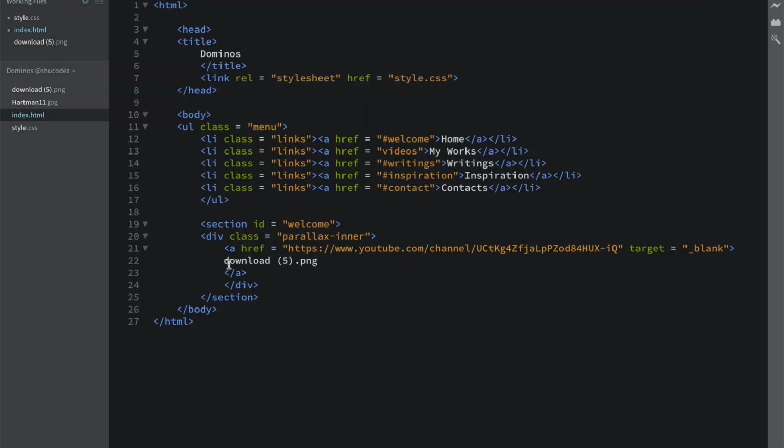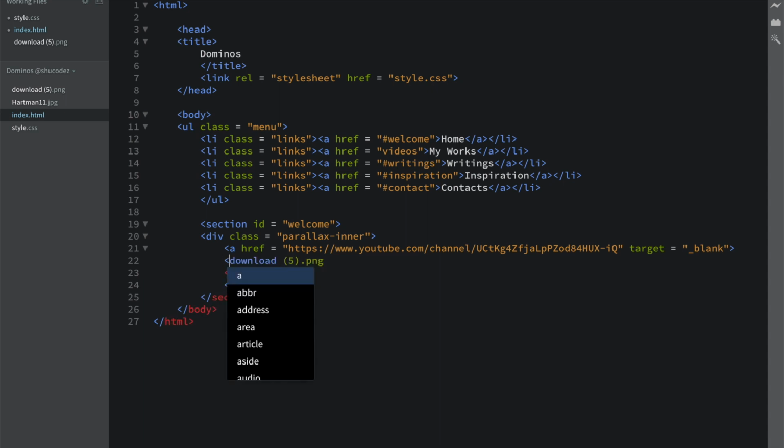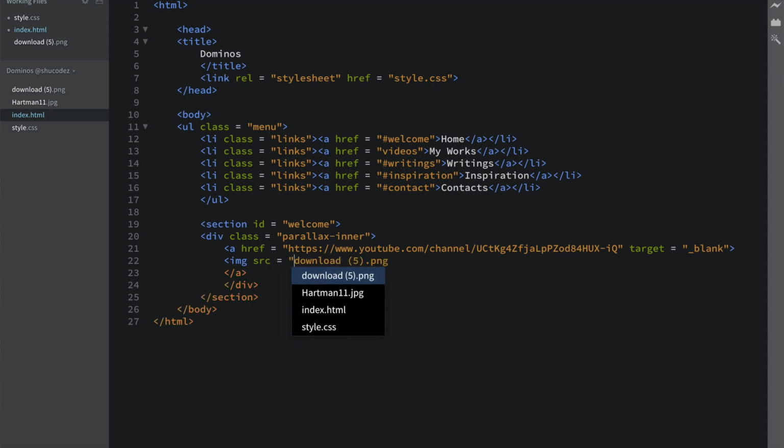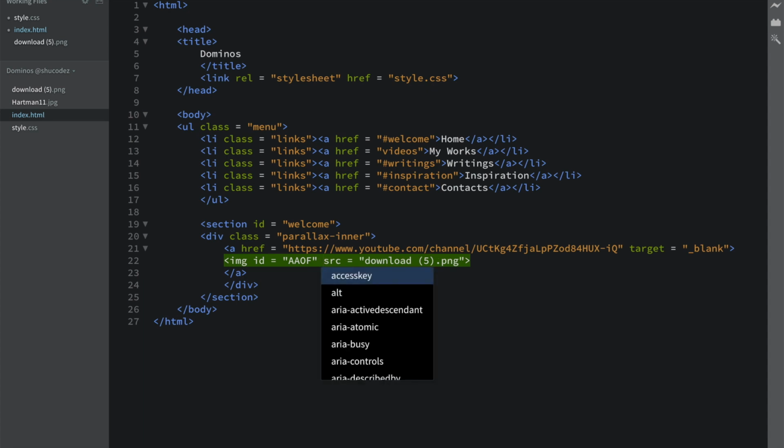Now download5.png, it's going to be there. To create an image, source equals download5.png, and yes, we're done with our anchor tag, except let's make this image ID equals AAOF. You can call it any other ID, but we're going to be doing the same thing that we did with this parallax inner. We're going to be changing it in the CSS. Okay, so let's continue.